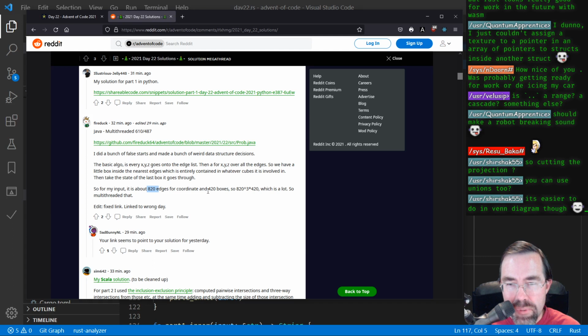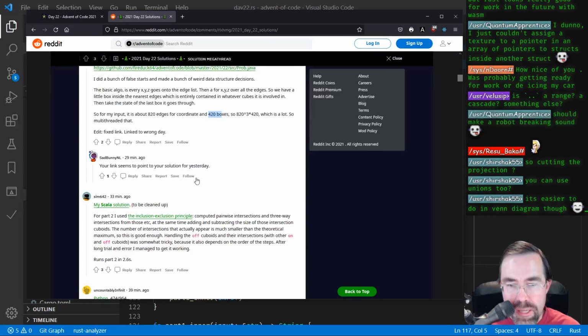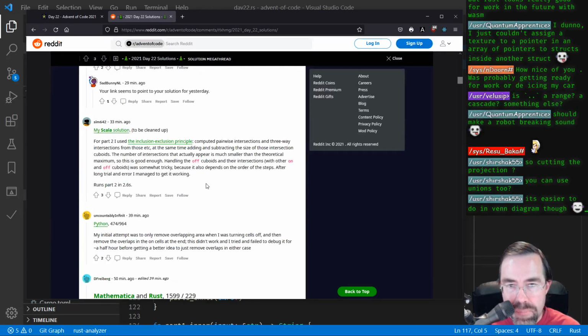820 edges for coordinates and 420 boxes. Okay, yeah, I didn't understand that person at all. Inclusion-exclusion principle. Computed pairwise intersections and three-way intersections from those. This sounds like what I was thinking of. The intersections actually appear much smaller than the theoretical maximum. This is good enough. Handling the on and off cuboids. Yeah, this is exactly what I was saying. The off and the on.